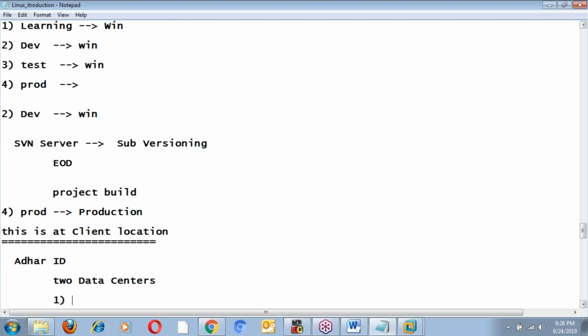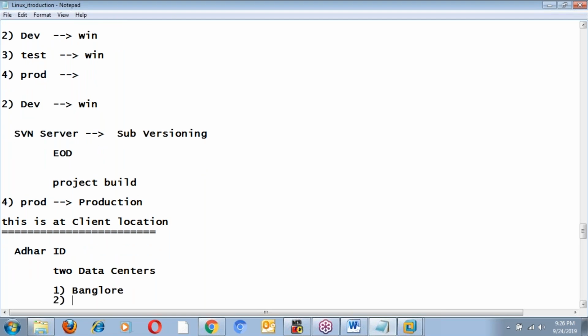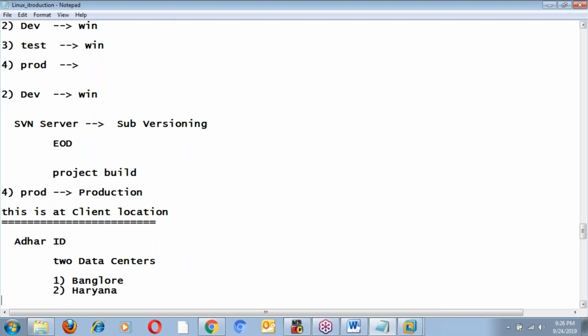One data center is in Bangalore, and the second one is in Haryana. Two locations where they are maintaining data. Every data center has 10,000 systems, 10,000 computers to maintain data. That is big data maintenance. For Aadhaar ID, 10,000 computers in Bangalore, and the Haryana location also has the same number, 10,000 systems.